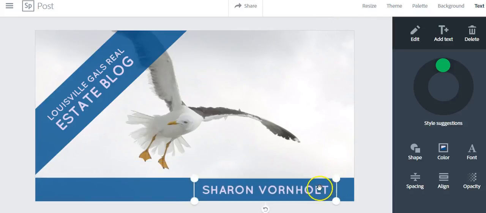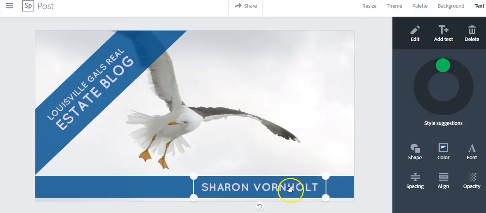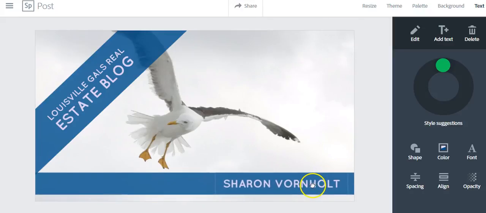I want to string it out, but I want to move this up so that there's some white at the bottom. So I probably don't want that quite so big. Maybe I do, but see how you can slide it around, you can position it.